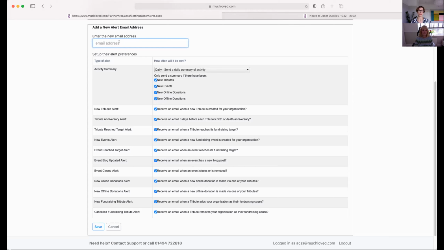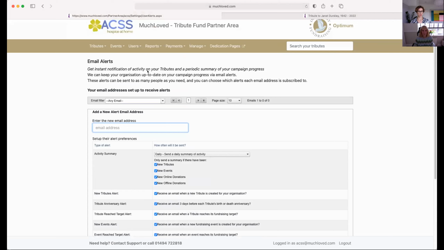If they need access to the partner area, then let your account manager know or get in touch with support at Much Loved and we'll set them up with a login so they can actually click through from the email that they receive to access the particular area. So that kind of ties it all up nicely. And obviously then they'll get notified and then the customized references can be added in so that data can be all recorded really nicely.